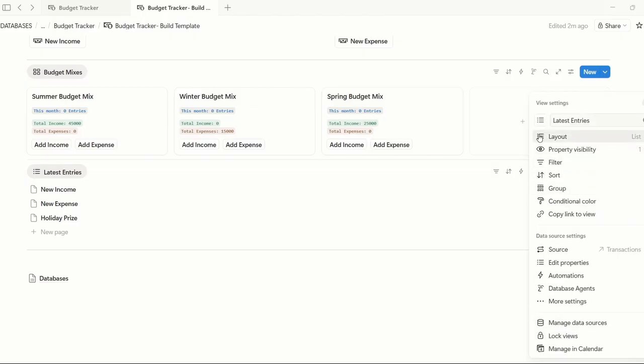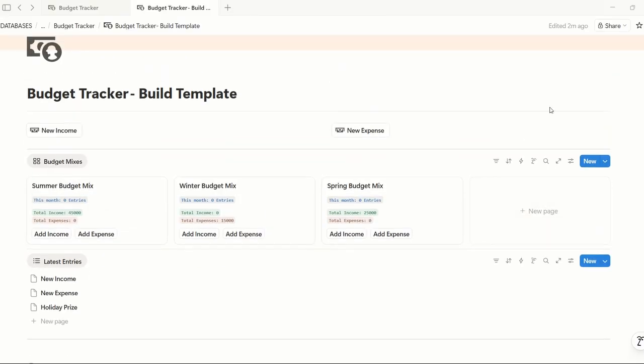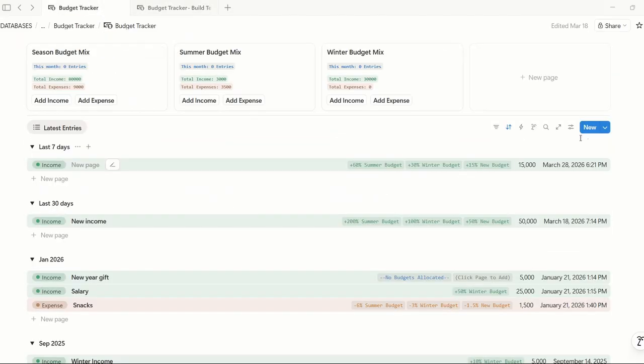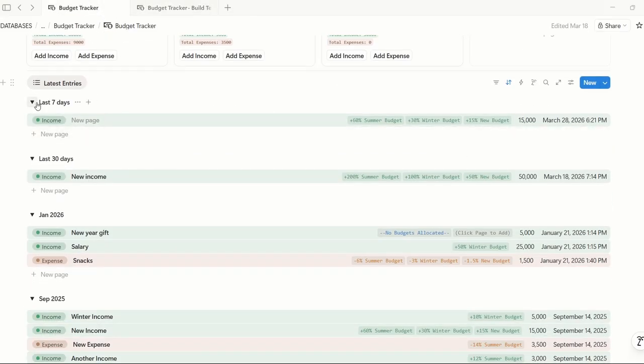After that, we want to decide what properties to show. Let's see our template here. As you can see, it is displaying the entries by some category. It is grouping these entries by 7 days, 30 days, Jan 26 and September 25. So it is grouping these by date.